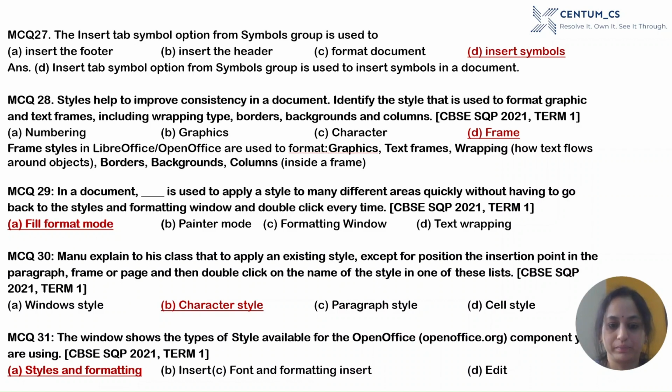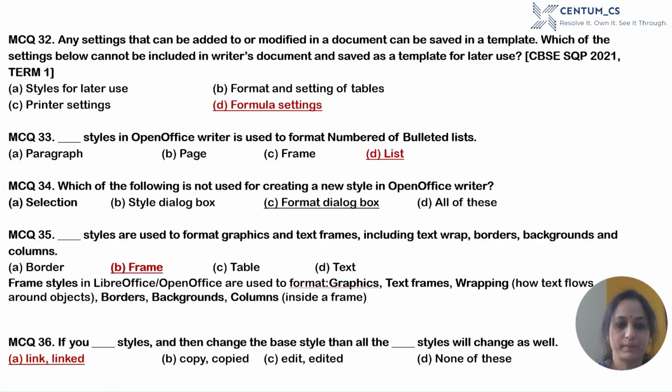MCQ 31. The window shows the type of style available for the OpenOffice component you are using. A. Styles and formatting. B. Insert. C. Font and formatting insert. D. Edit. It is styles and formatting. So, we have covered MCQ 27, 28, 29, 30, 31. Next.